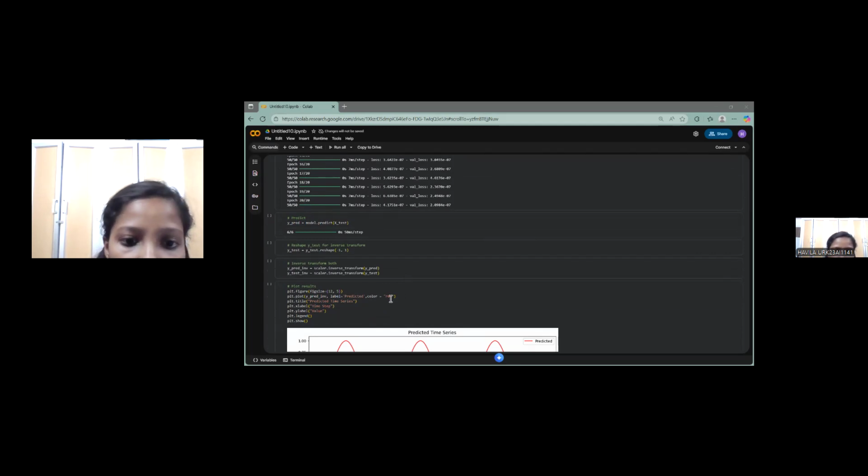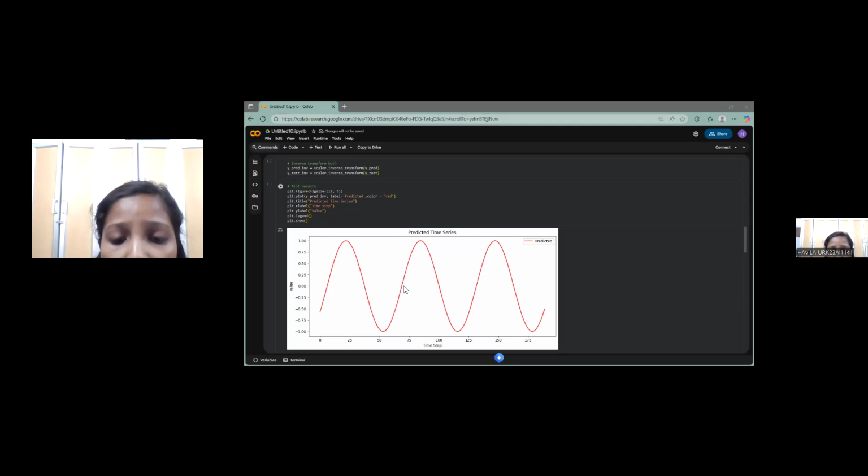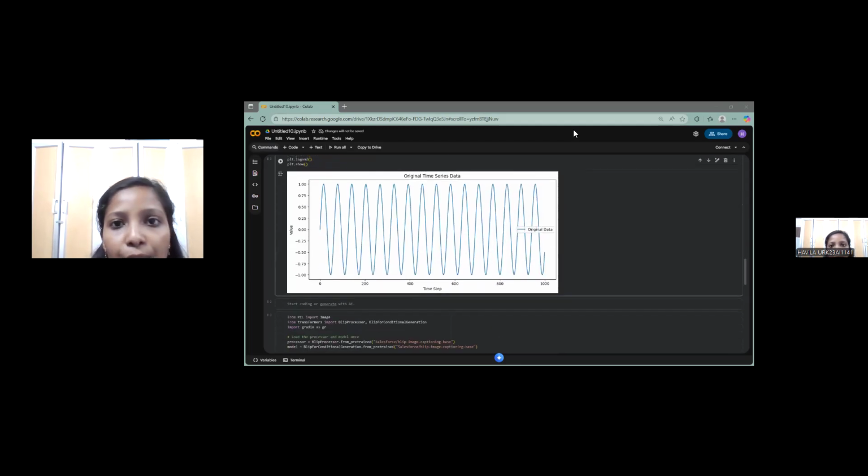Then we will plot the predicted values of the sine wave. So the graph shows how well the model has learned to follow this wave pattern. So this was the fifth experiment. Thank you.